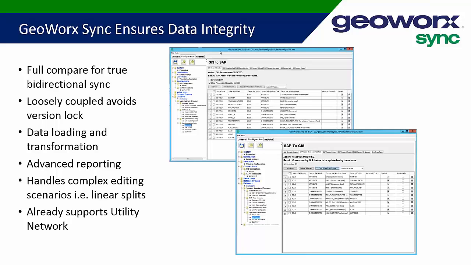It also can handle complex editing scenarios, for instance, a linear split. If there's a 100-foot pipe out in the field that needs work to be performed upon, let's say a collar needs to be inserted at the 50-foot mark. GeoWorx Sync can identify the parent pipe of 100 feet and now can identify the two sub-assets that were created from it. So it will identify that 100-foot parent pipe, and now that there's two individual pipes that were essentially born from that parent pipe, GeoWorx Sync can accomplish that feature and update your systems correspondingly.